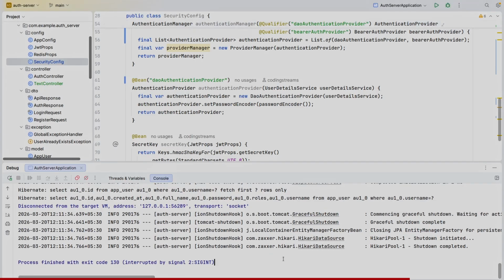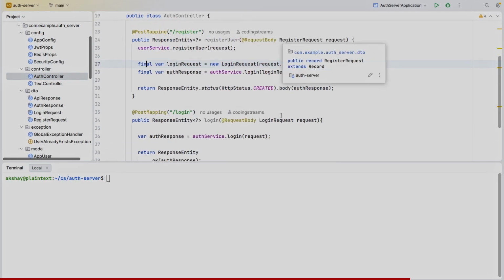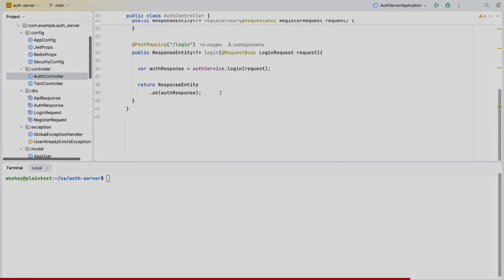Now let's stop this application and make one commit. Next, we are going to add the refresh endpoint to this authentication controller. Now, what this refresh endpoint is going to do is provide a new pair of access and refresh token. Okay, so let's create this endpoint.